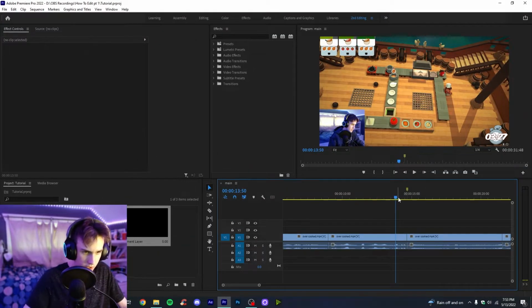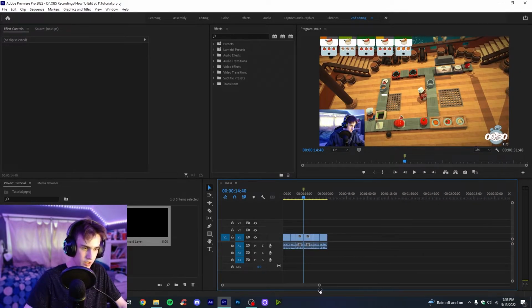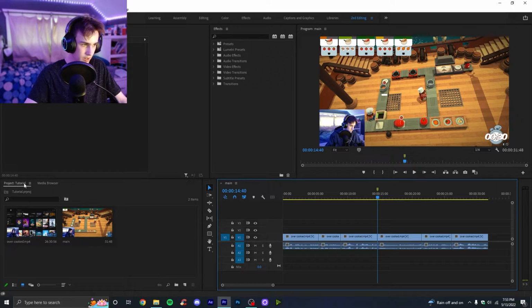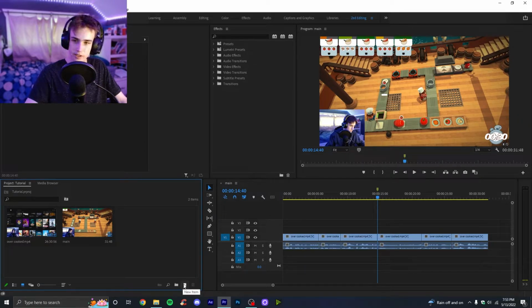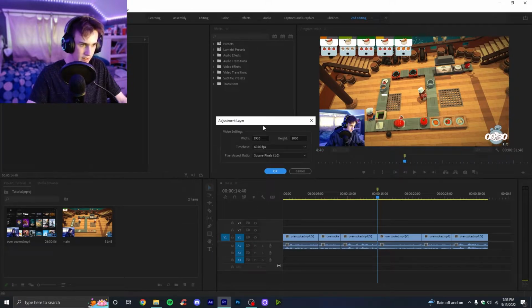Okay, so now we're gonna do transitions. So you've added all the markers and points you want to add transitions to. You're gonna come down to your panel here, and you're gonna click this button right here, new item, and then you're gonna push adjustment layer. Make sure this matches your composition, 1920, 1080, 60 FPS.